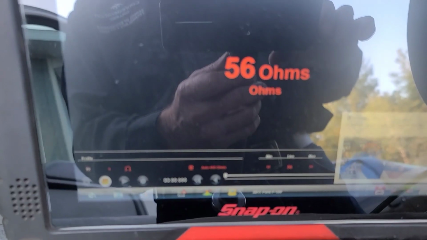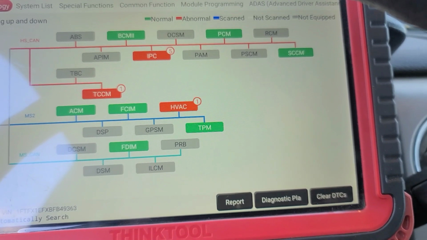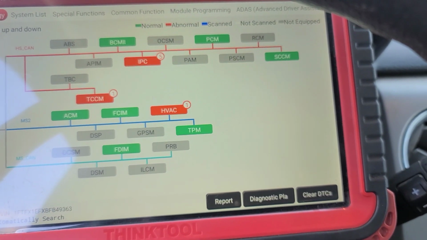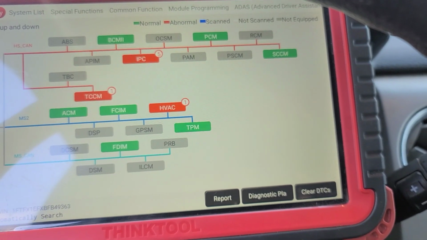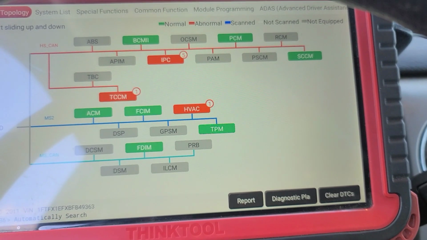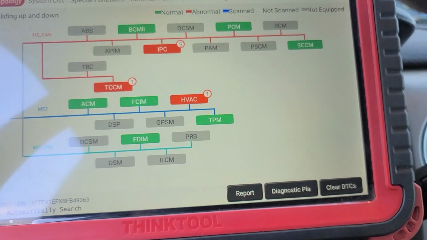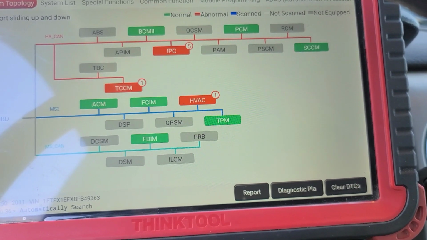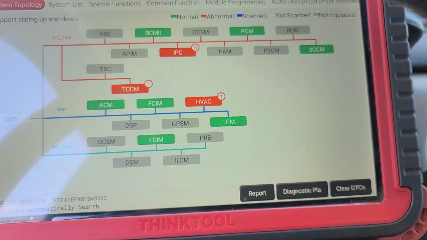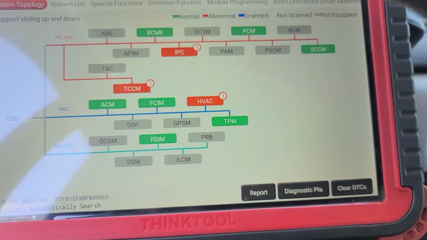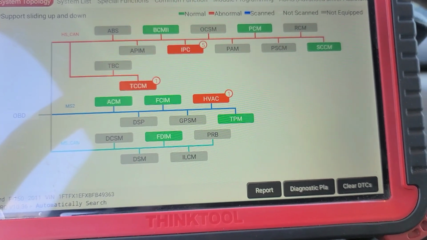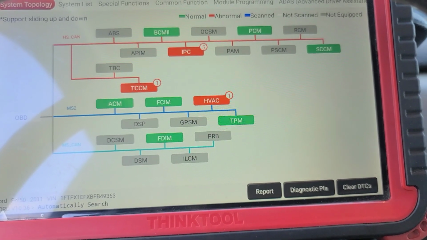So I'm going to look at the network topology on this thing. All the modules on the high-speed CAN bus that are grayed out, I believe it should have, and they're not communicating. The ones on the medium speed CAN bus on the bottom there that are grayed out, it doesn't have, like GPS, power running boards, interior light control module, driver's seat module. That would be for heated seats, I believe. So we're focusing on the high-speed CAN bus.